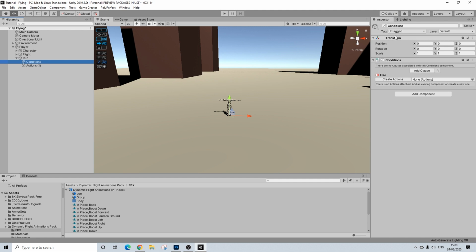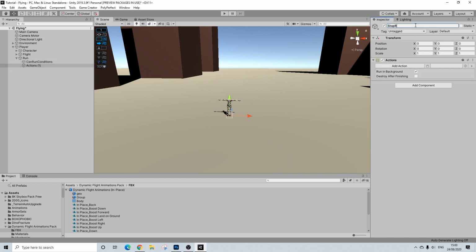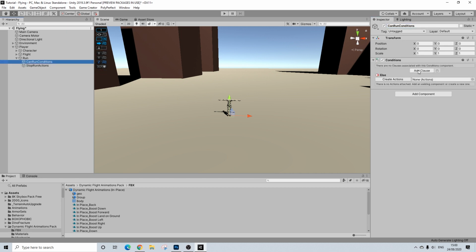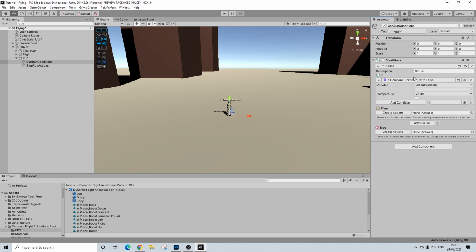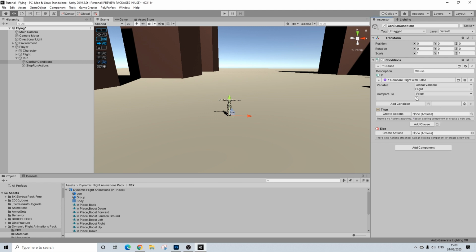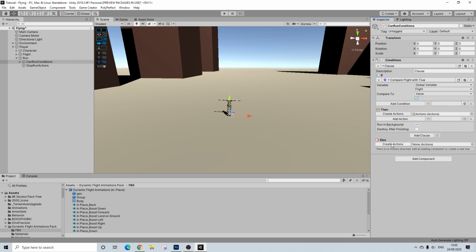So let's go to our running conditions. Can run, stop run actions, there we go. So these are our can run conditions, and as you might have guessed, these are again tied to the same variable bool here. So, are we flying, yes or no? And this time we'll both get some actions. So the actions here will be really simple.